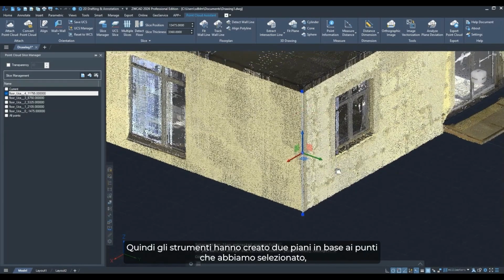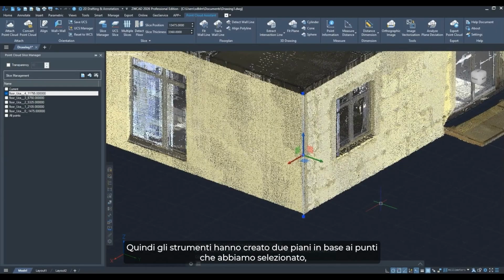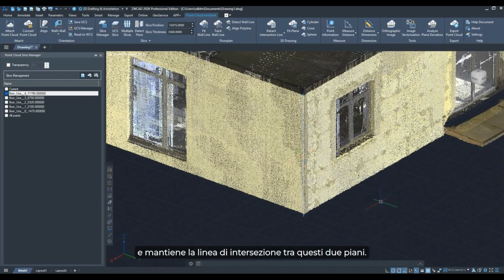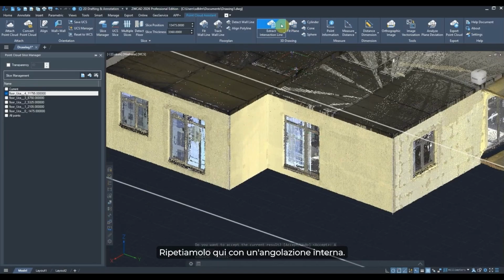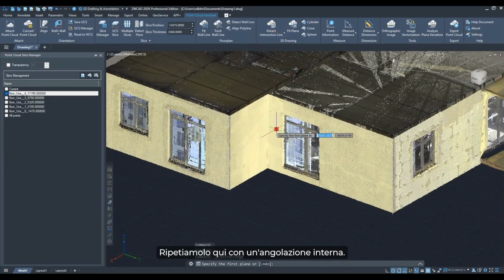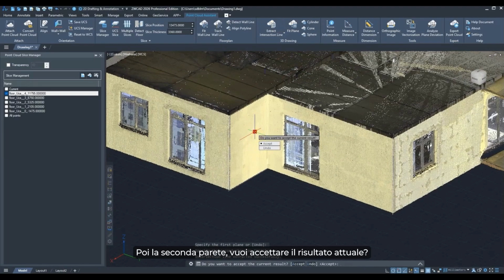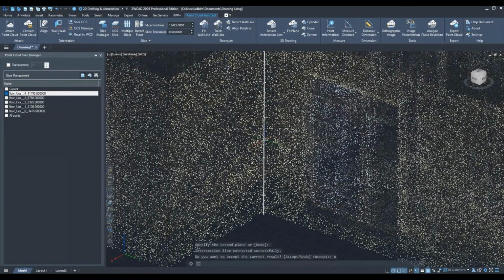So the tool has created two planes according to the points we have selected, and it keeps the intersection line between these two planes. Let's do it again here with an interior angle. So I select the first wall, then the second wall. Do you want to accept the current result? Yes, and there it is.